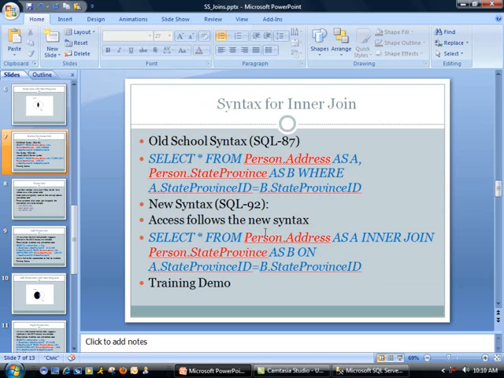Now, enough discussion on this. Let's jump into some SQL code for this. Basically, we have an old school syntax, that is SQL 87. This is essentially the older way of doing things, although Oracle still uses this. But as far as SQL Server is concerned, they are trying to get away from this.